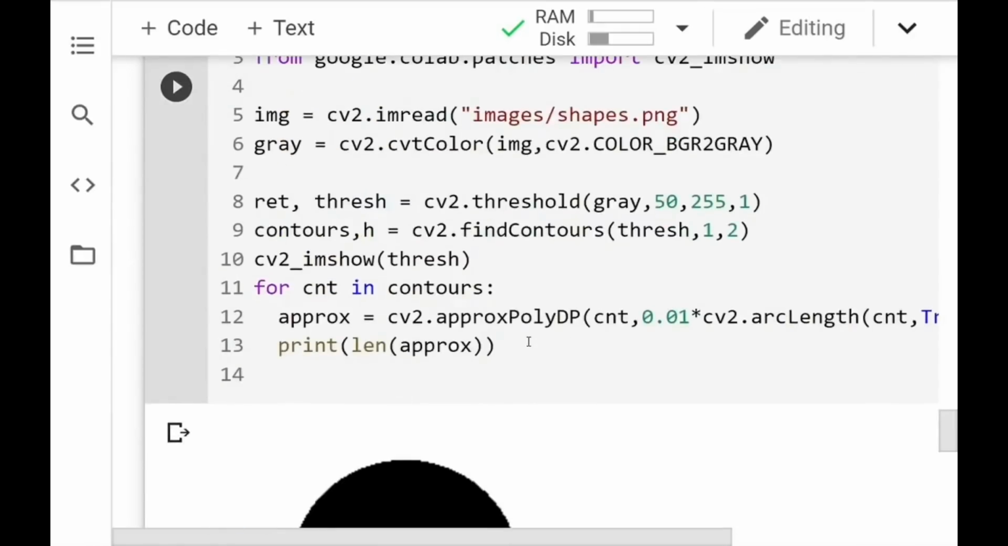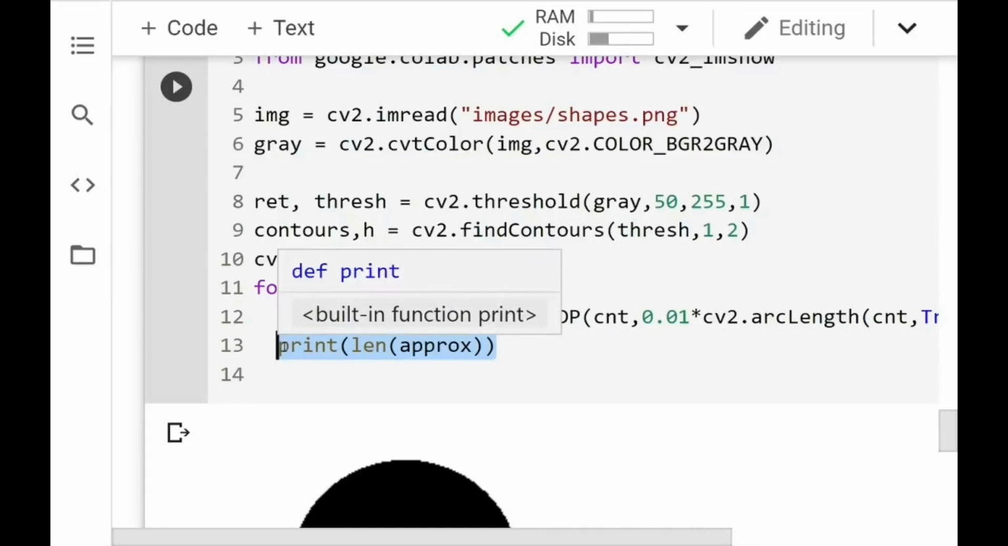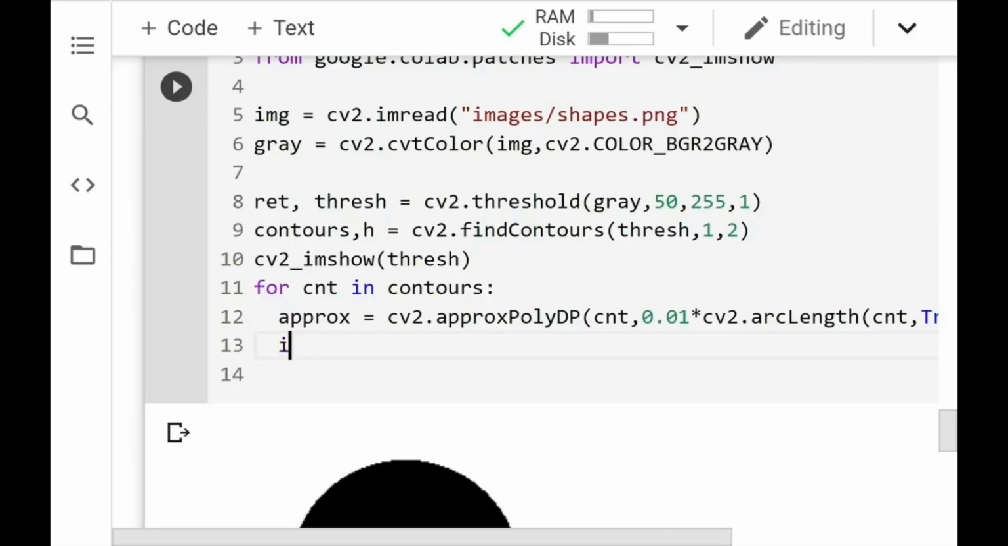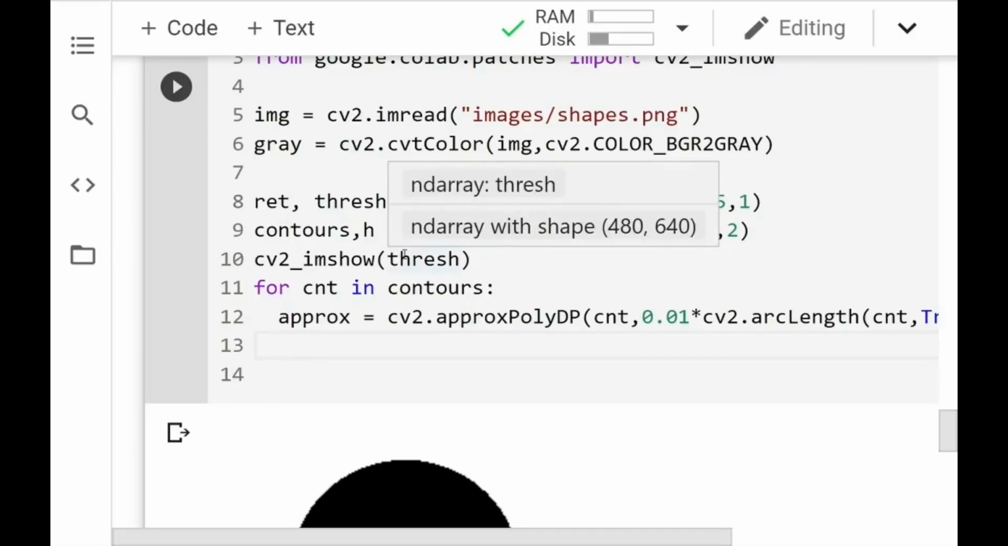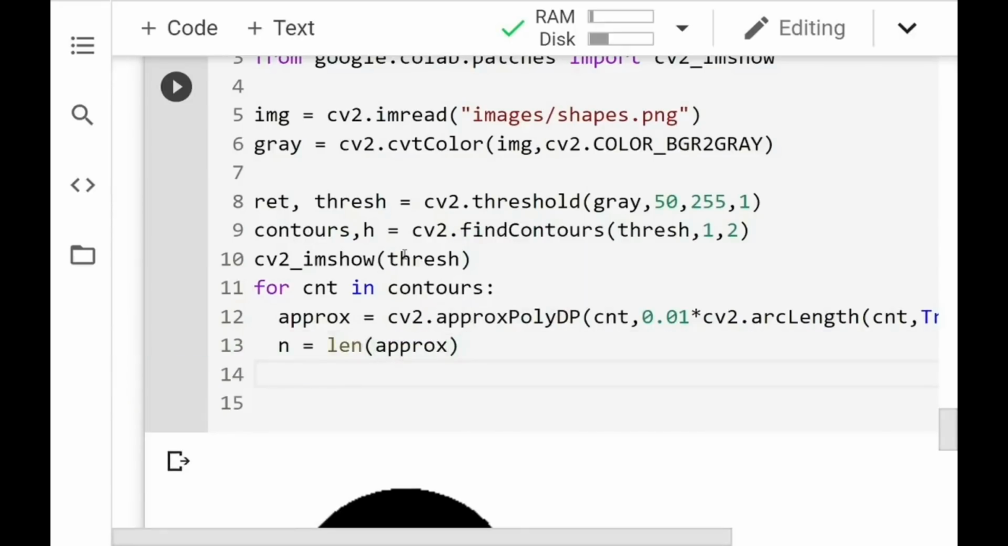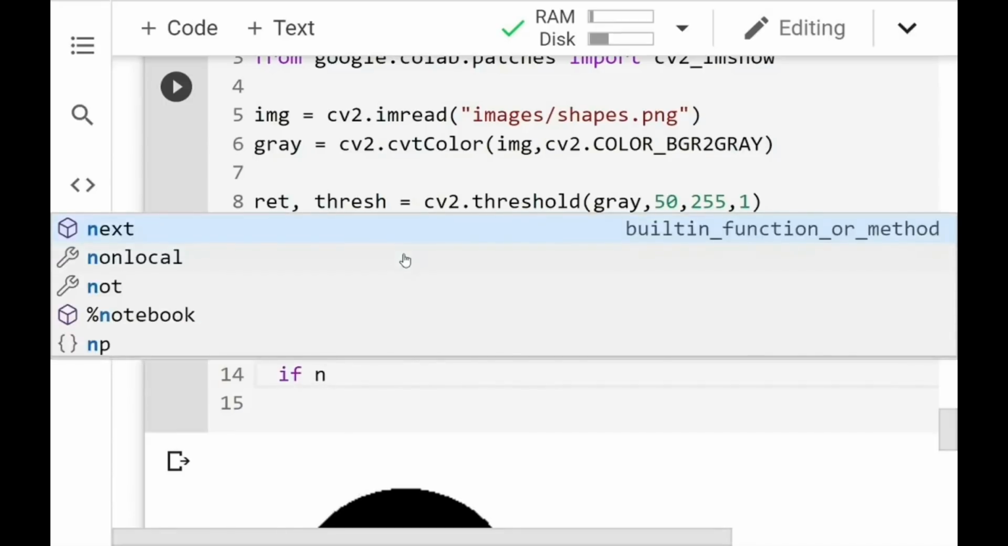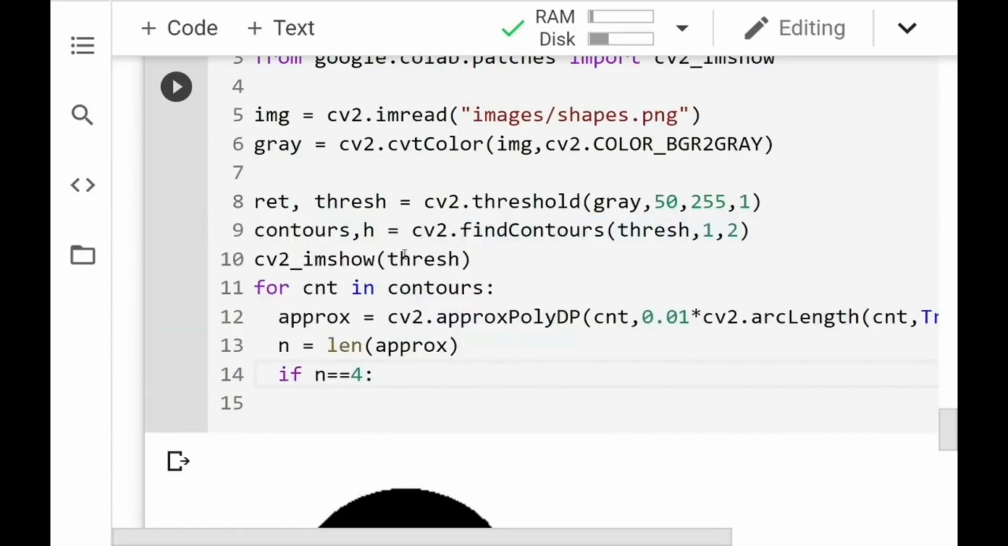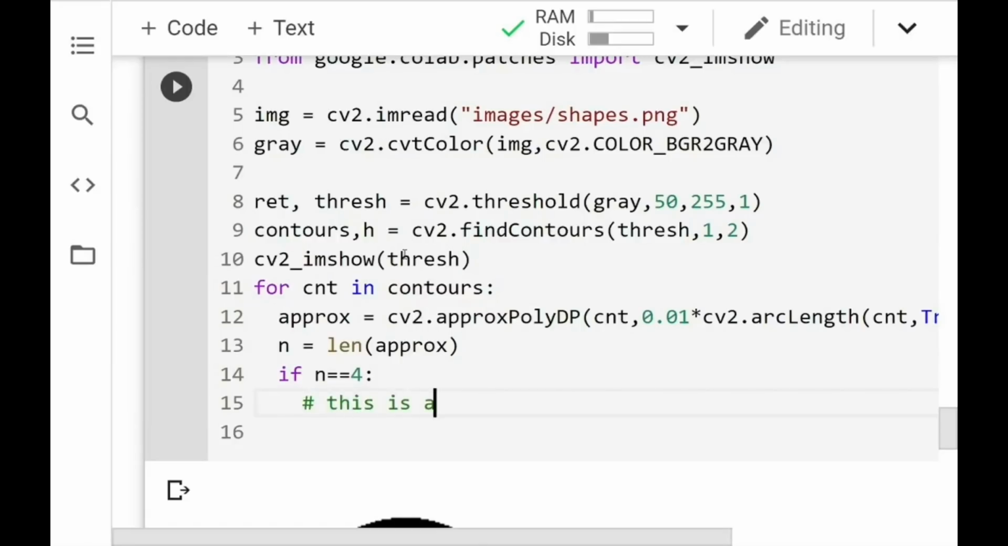So good. Now you are able to differentiate, and you're able to identify that approximate is able to give us the length of the coordinates. Not only the length of the coordinates, it also specifies the points that can define your shape. So you have approximation, and now you're going to say, okay, the number of points n is equal to the length of approximate. So if n is equal to 4, then this is a square. So you are reading a square.